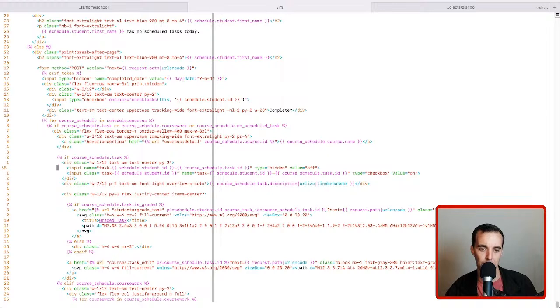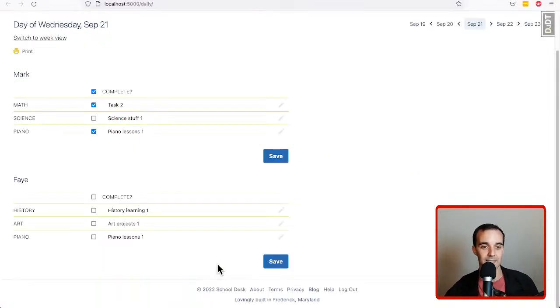Okay. So the reason some of the stuff works is that notice that the name attribute has a task that has the student ID and the course task ID in it. That's key because the code on the other side has to differentiate between students. The reason is that you can have students that are in the same grade, and so they could be assigned the same task for the same day.